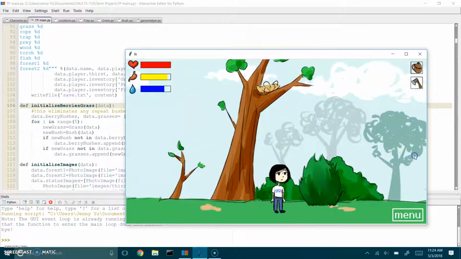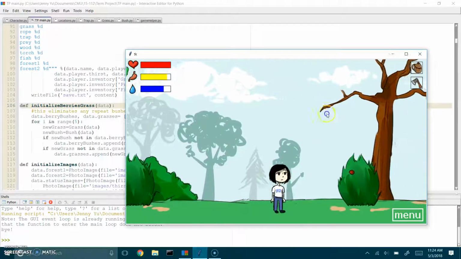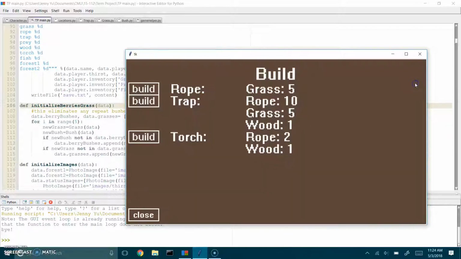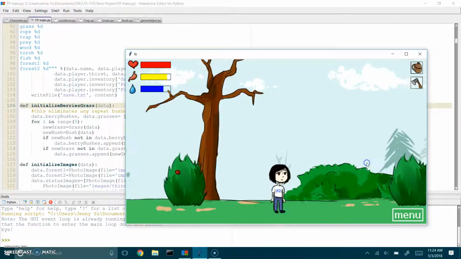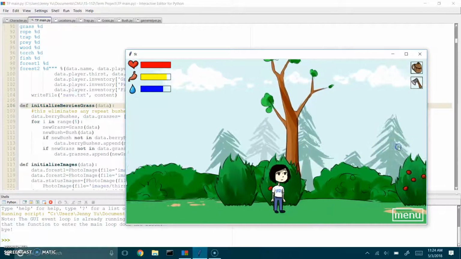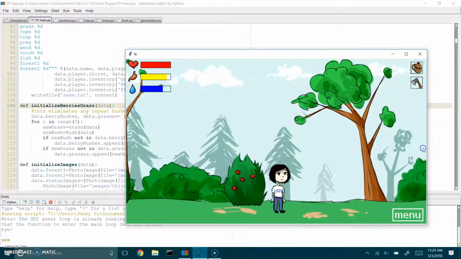And another thing to note is that in this world, you can also build certain objects. And in order to do that, you can click the build button, and it tells you all of the different things that you can build and all the different materials required for building. And if you don't have enough materials to build one of them, it automatically tells you that you are not able to build an item.